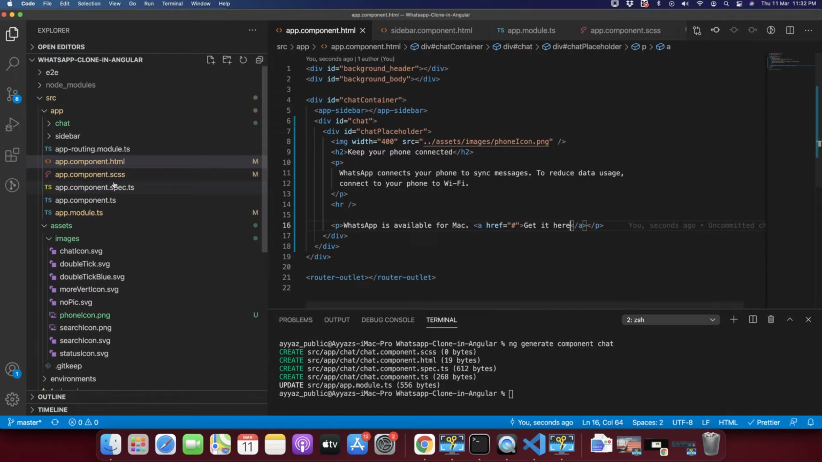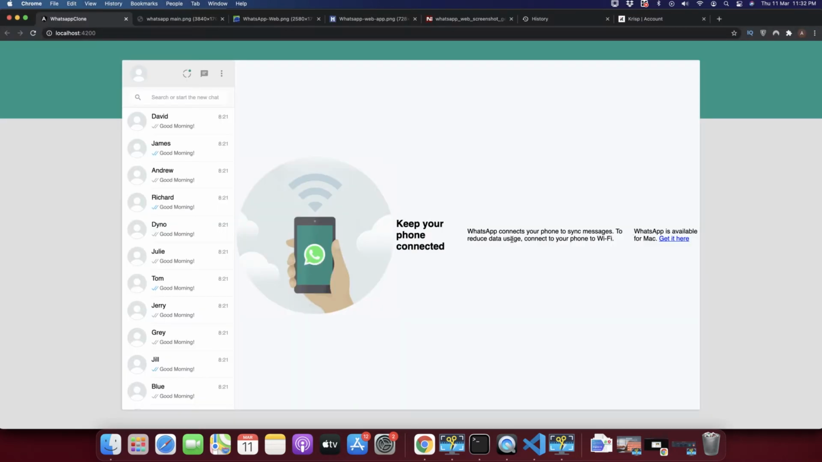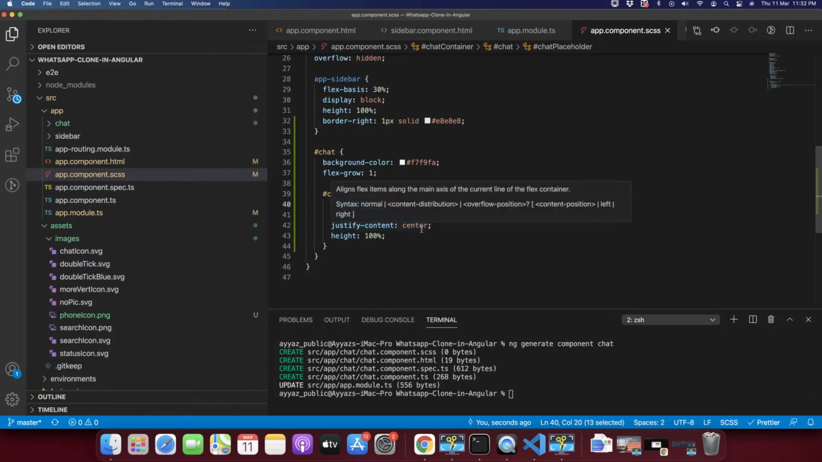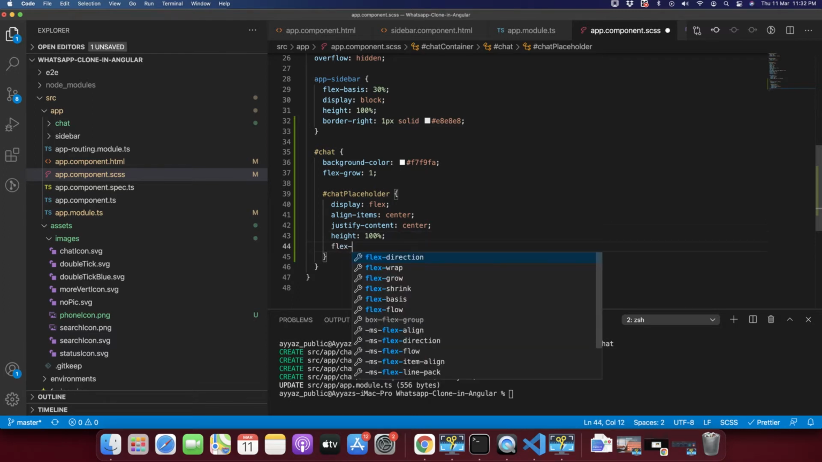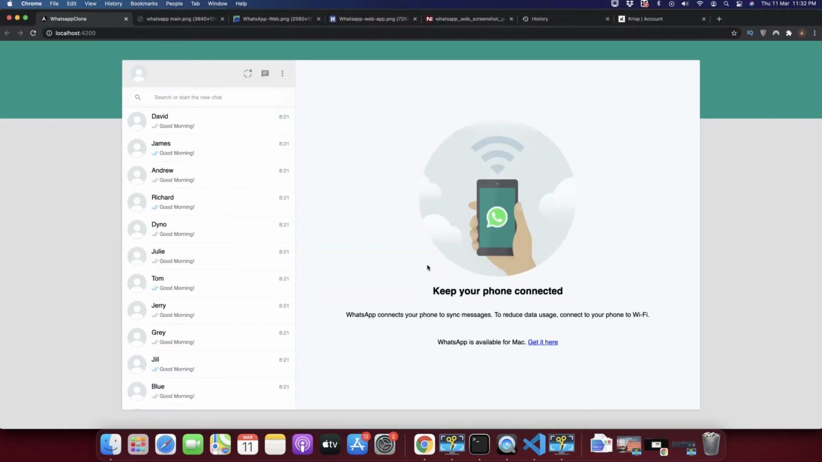Because we did not style it yet, we added display flex. That is why, by default, the default behavior of flex is that it sets the flex direction to row, I guess. So we have to change that flex direction. I should change it to column. Let's see. Okay, now it is looking better.